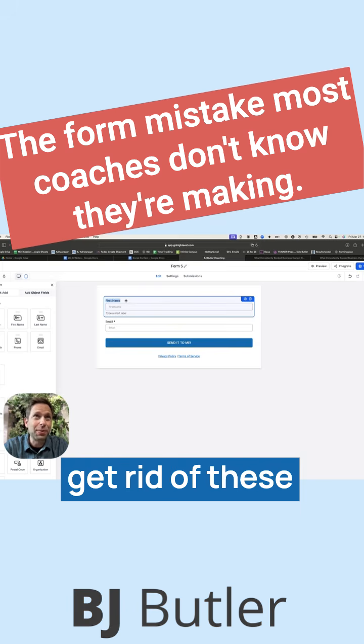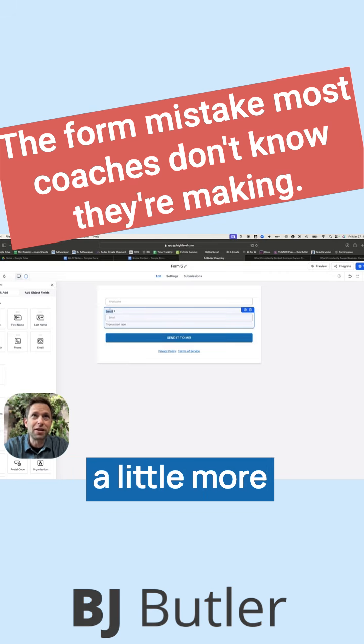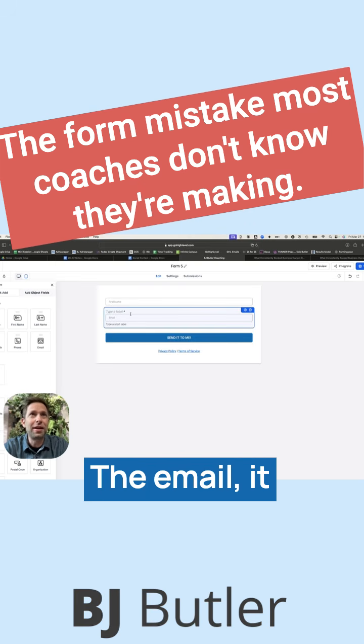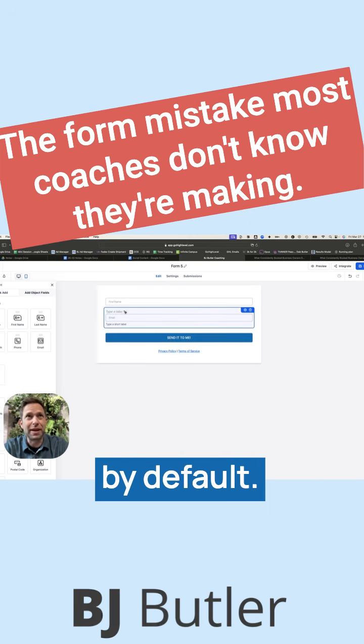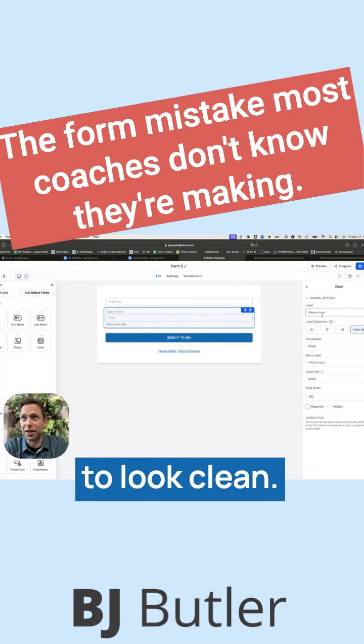For me, I like to get rid of these placeholders. I don't think that they're necessary and they make everything look a little more cluttered, but that is very much personal preference. The email comes required by default. I make it not required because I really don't want that asterisk there. I want this to look clean.